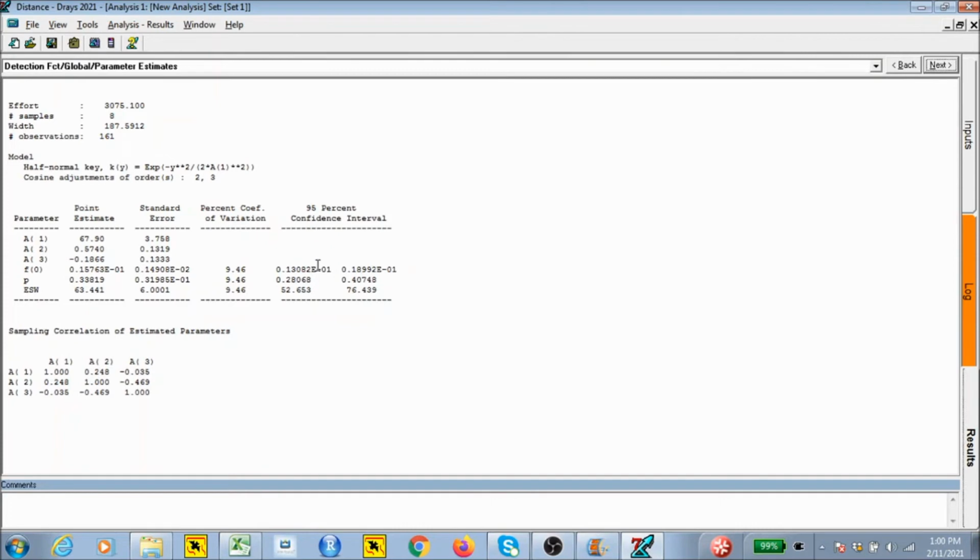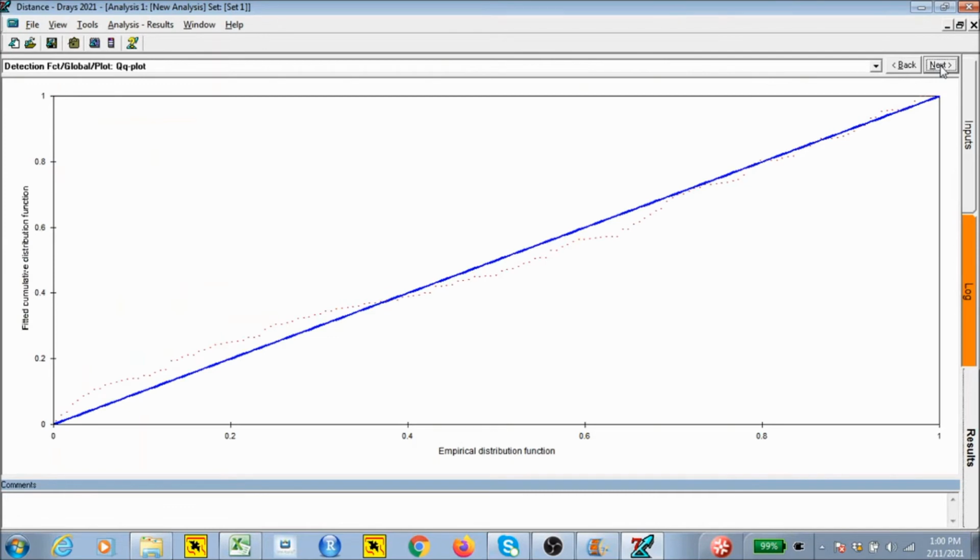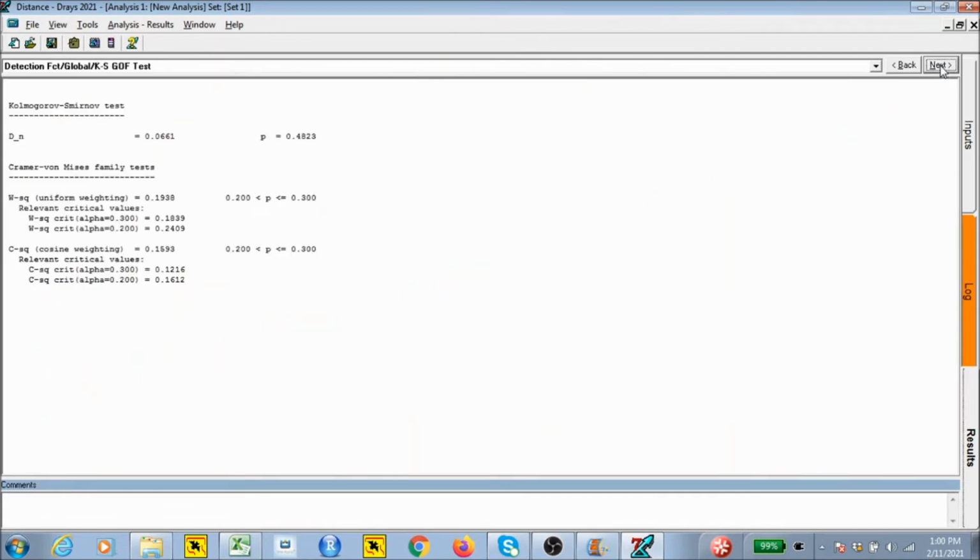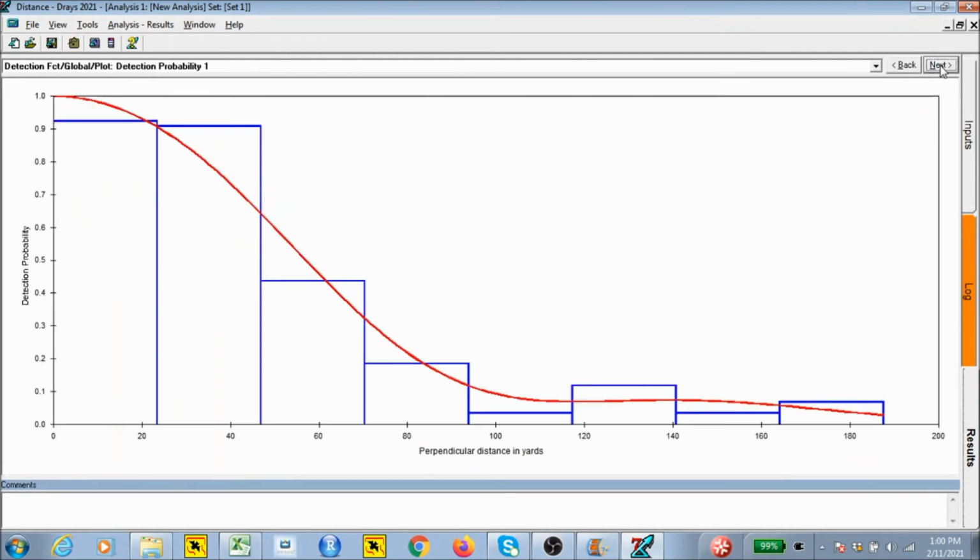Here are some of the parameters that are going to be used in the development of that model. We're going to skip over all of that. Here's what I want to look at.